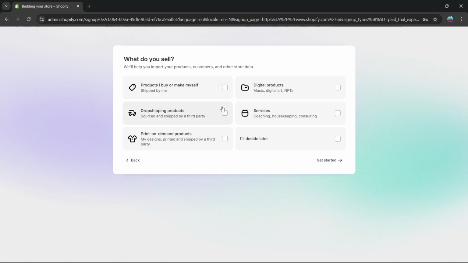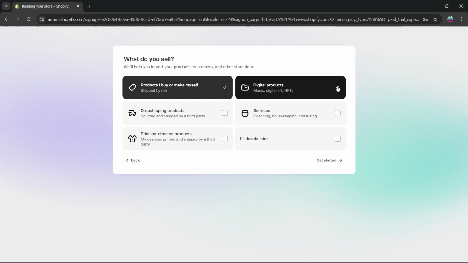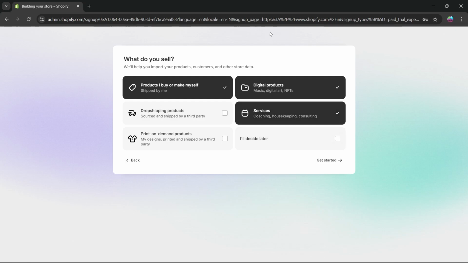Now choose what do you sell, whether it is product that you buy or make yourself, whether it's digital products, drop shipping products, services or print on demand products. So choose according to your preference and click on get started.